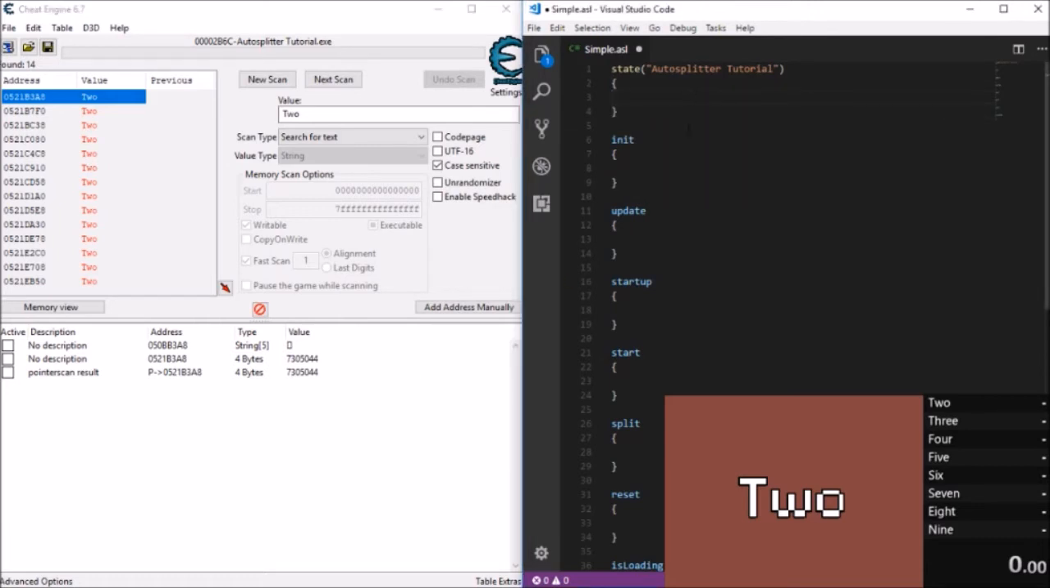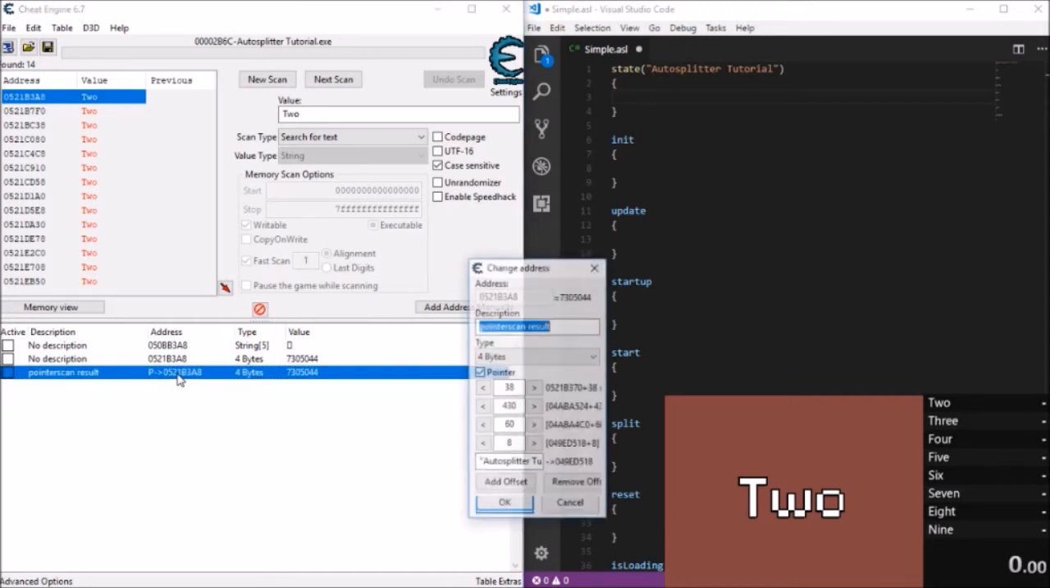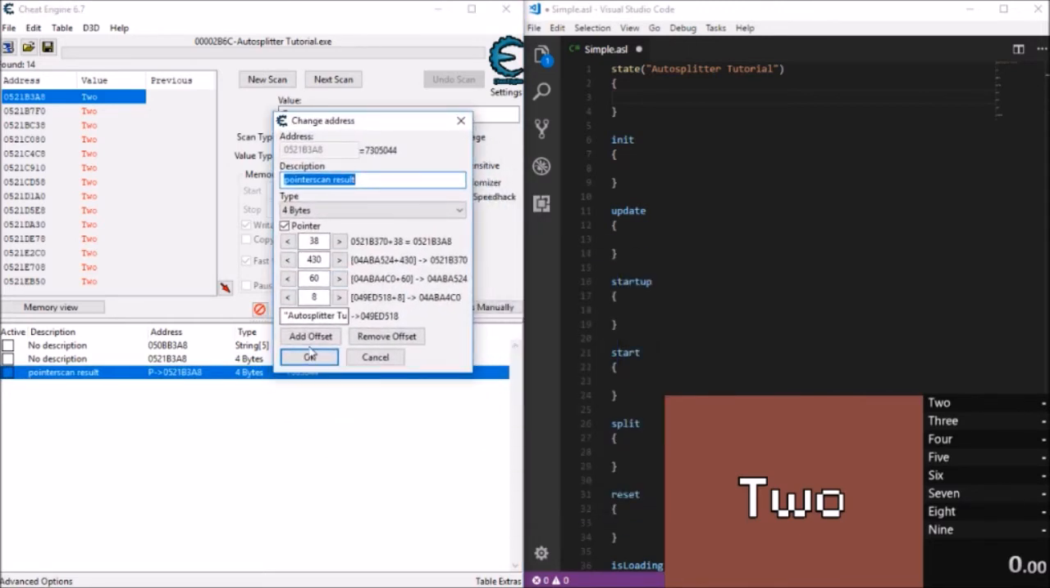Now is the point where we can actually start editing the script. So over here, whenever you find a pointer scan that you can rely on, double click the address and it will come up with this. And we can see it says autosplitter.exe plus this, and then there's a ton of 8, 60, 430, 38. We already know that autosplittertutorial.exe is our state, so we don't need autosplittertutorial.exe in this.